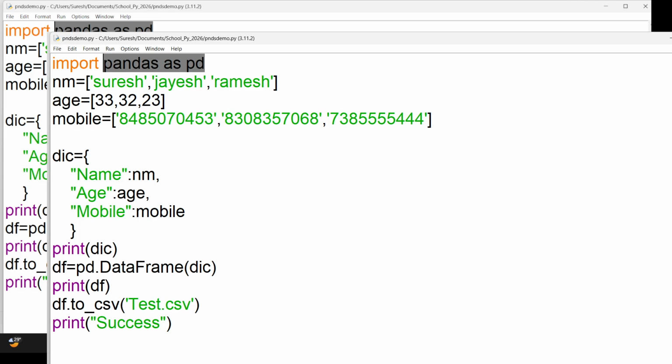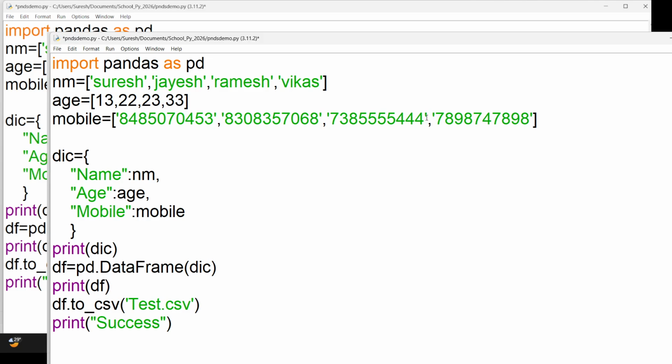Okay. So let me add something extra. Suppose I'm making this a fourth entry. So let me create something, this 23. One more mobile number I can write is 28, 3, 4, 5, 6, 7, 8, 10. Okay.